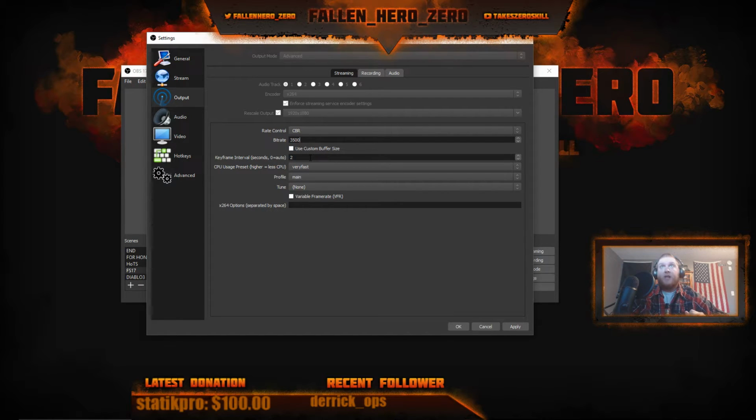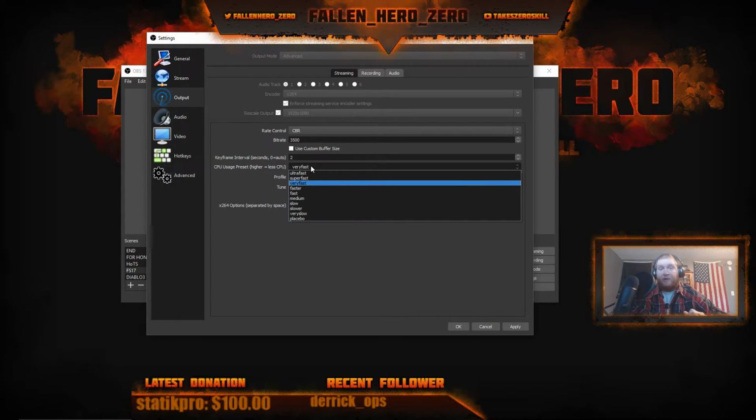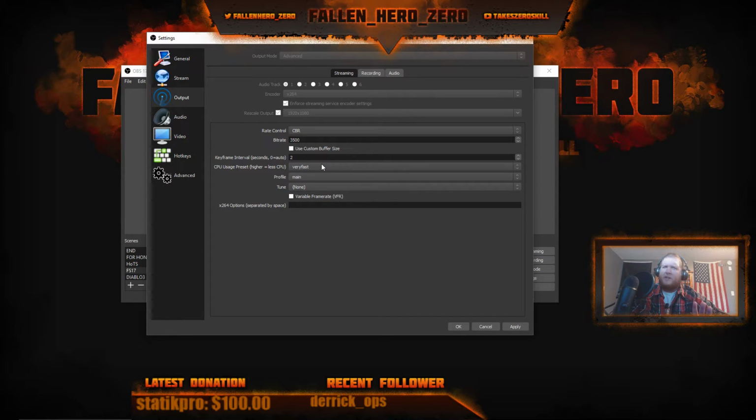Keyframe interval, I run at a 2. Now, I have a very beefy computer, but I still don't use fast, medium, slow, whatever. I still stick with very fast. If I was you guys, I would stick with somewhere between super fast and faster. Or if you've got a really subpar computer, even run ultra fast. It's just going to make for a cleaner stream.